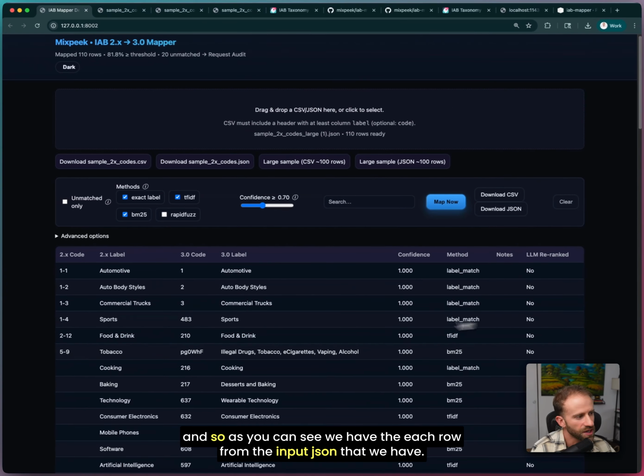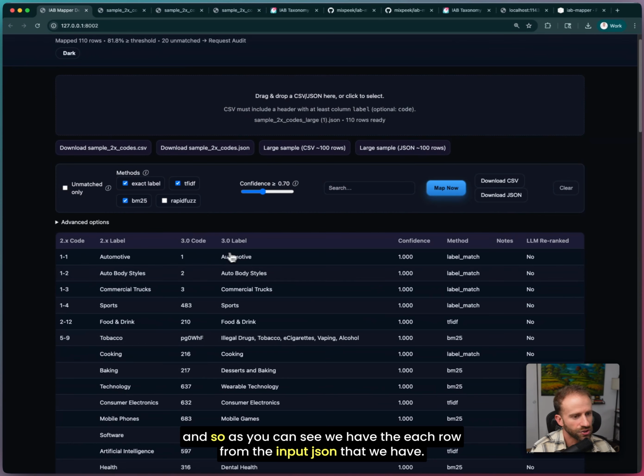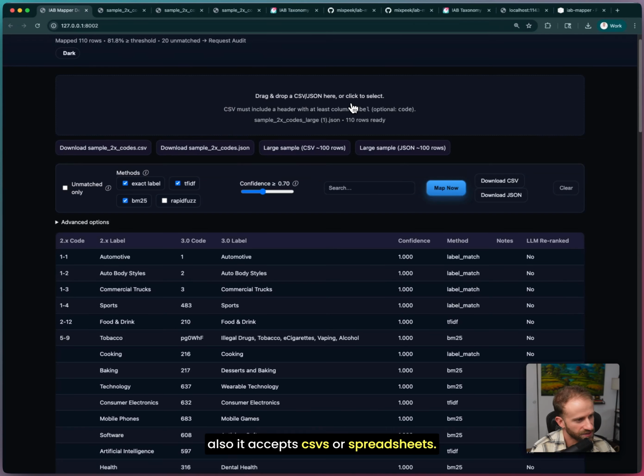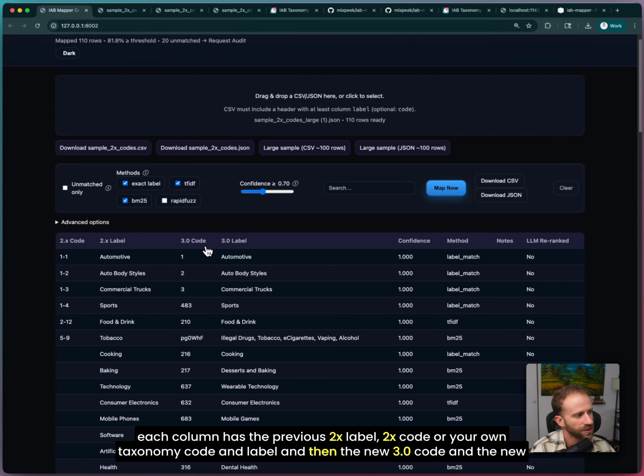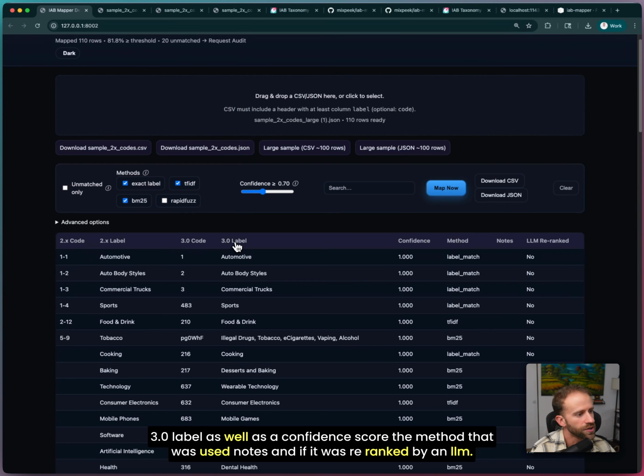As you can see, we have each row from the input JSON that we have. It also accepts CSVs or spreadsheets. Each column has the previous 2.x label, 2.x code, or your own taxonomy code and label, and then the new 3.0 code and the new 3.0 label, as well as a confidence score, the method that was used, notes, and if it was re-ranked by an LLM.